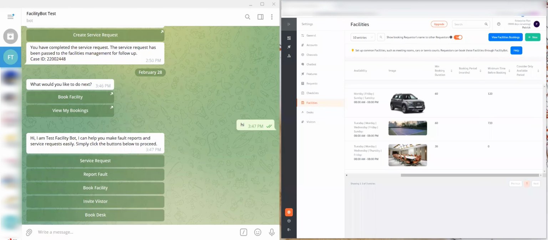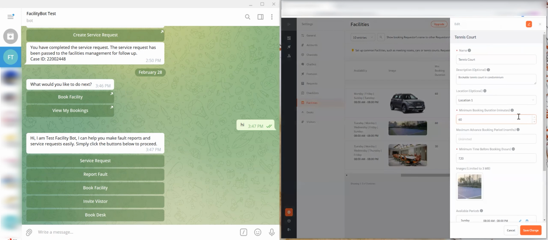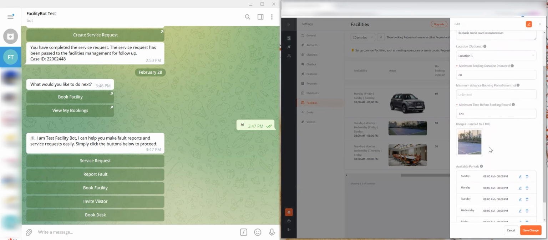FacilityBot allows requesters to book common facilities, such as meeting rooms, tennis courts, cars, or any shared resources. Facilities can be set up in the Settings Facilities page. Parameters such as minimum booking duration, maximum advance booking period, minimum time before booking, an image of the facility, and available periods can be easily configured.